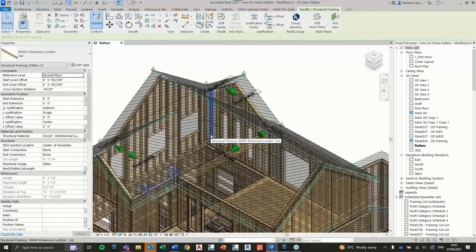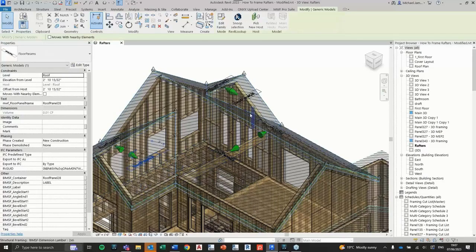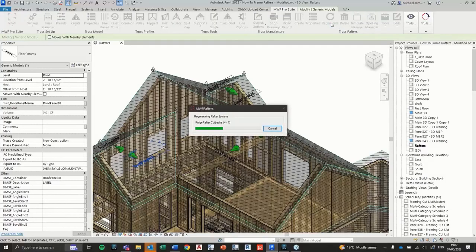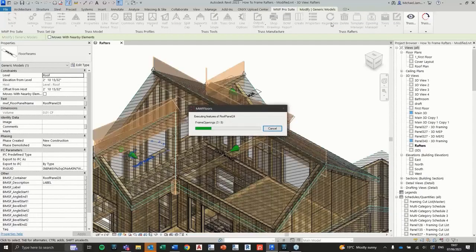Okay, so we could regenerate the roof upon creation. There is a checkbox to say frame it now, or we can regenerate the roof after it's been generated. So I can click on any part of the roof system here, so maybe a panel label, for example. Go to MWF, and I can simply hit regenerate. So by regenerating the roof, it's going to apply those settings that have been defined in the template, and it's going to recreate all those elements for me in a short space of time.